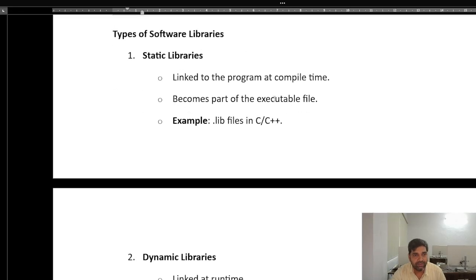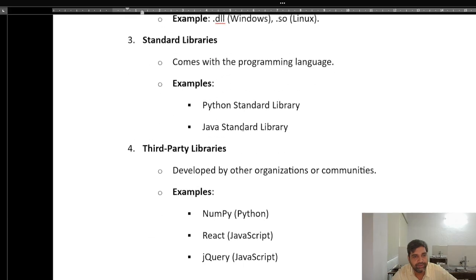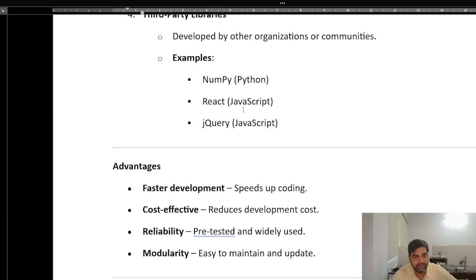Types of software libraries: one is static, the second is dynamic libraries. This is not in our syllabus, so we are not going to talk about the types of libraries.